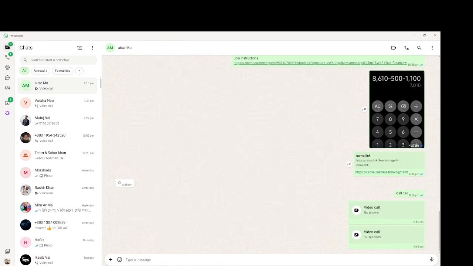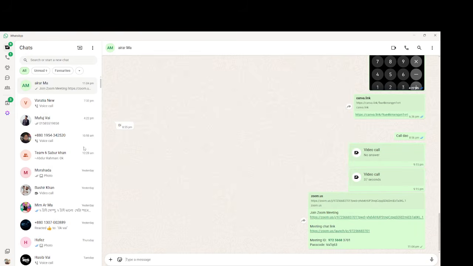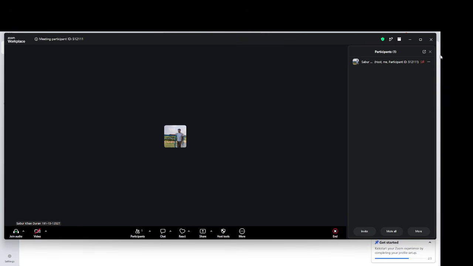Anyone who receives the Zoom meeting link can click it and join the meeting. If the meeting requires a passcode, Zoom will ask the participant to enter the passcode before joining. You can invite participants before the meeting starts or while the meeting is already in progress.